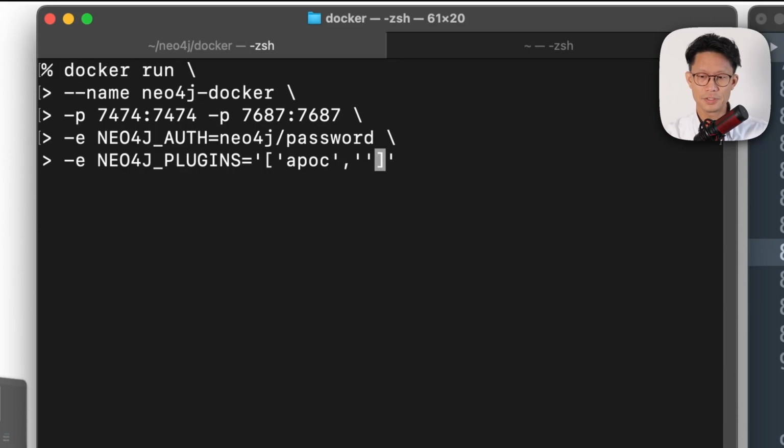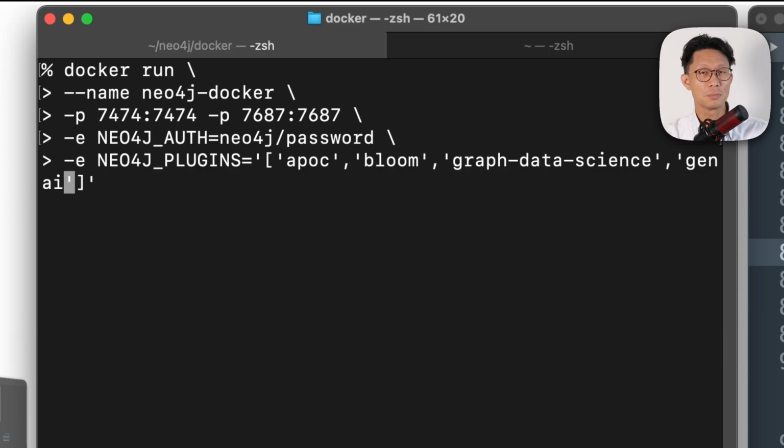So we'll add that. And some other options you may want to add is Bloom, which is a no-code interface for Neo4j. Also Graph Data Science, which contains a number of graph data science algorithms. I won't demonstrate that, but I'm just putting it here so you know how to install it. And the last one here is GenAI. This allows for vector embeddings to be added to Neo4j properties.